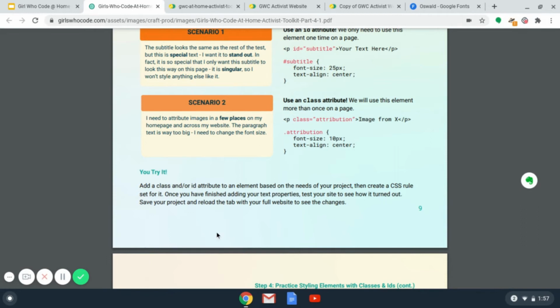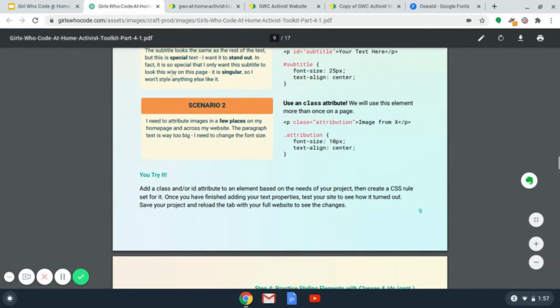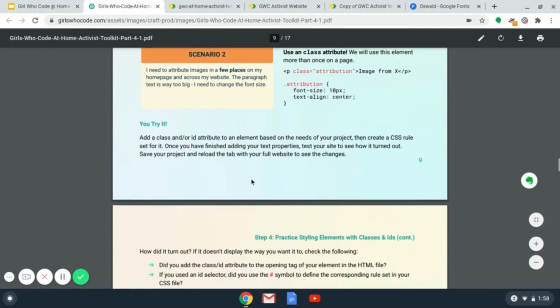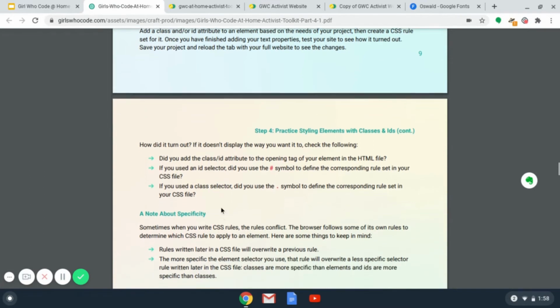So here it tells you to try it out by adding a class or ID attribute to an element based on the needs of your project. And then you create a rule for it. So maybe you have a certain header that you want to stand out in a different way, or maybe you have a certain bit of text that you want to highlight. Go ahead and create a class or ID attribute tag. What you'll want to keep in mind is this here. If it doesn't display the way you want it to, consider these issues and whether you've maybe missed something. They also mention a note about specificity here.